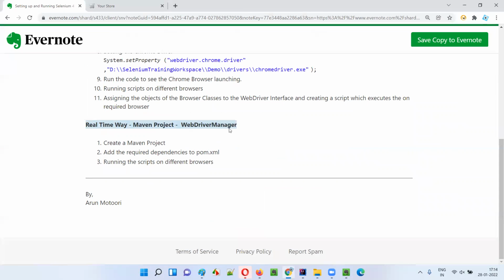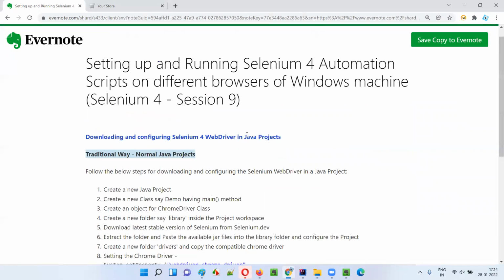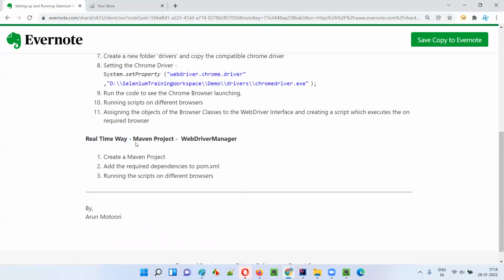Similarly, guys, there is one more way that is generally used in real time. In real time, this kind of project will not be created. Rather, in real time, Maven projects will be created. I'll explain more about Maven later, in a detailed manner in a separate session, guys. But for this session, I'll only give a heads up.